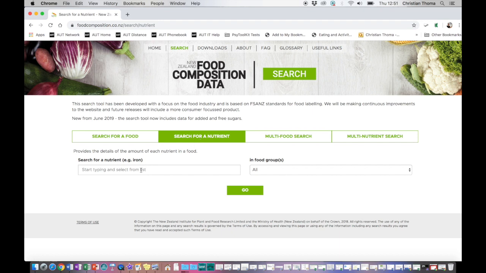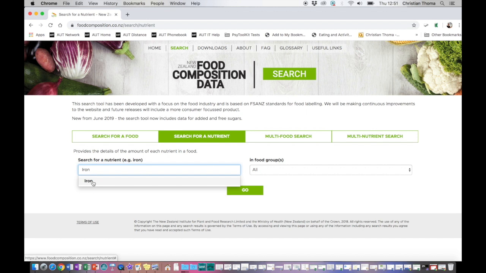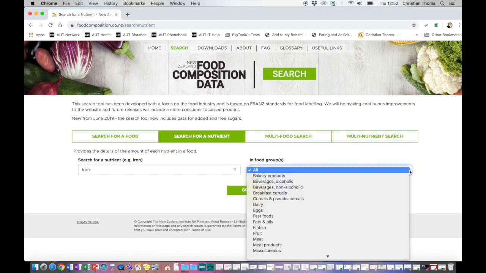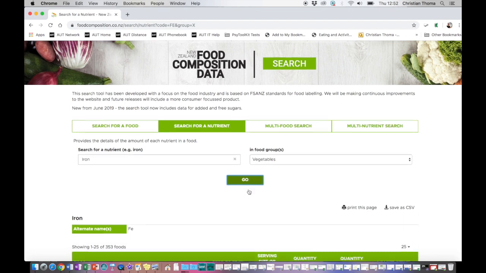So I've selected that. Now here in the search for a nutrient, I'm going to use their example, iron. I found out that what you need to do is select it from the drop down. If you just put in iron, the search won't work. So select it from the drop down. Now you may have specific criteria as in where you'd like that additional iron to come from. So let's say you are looking to increase your vegetable intake anyway, or you're vegetarian or vegan and you're looking for iron-rich vegetables. But it could be any of these other options. And then we simply hit go.